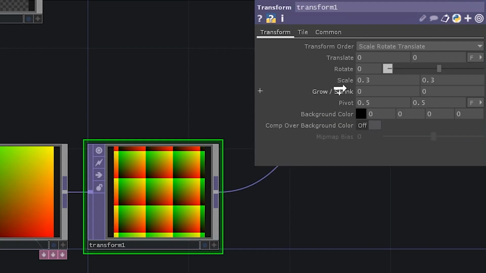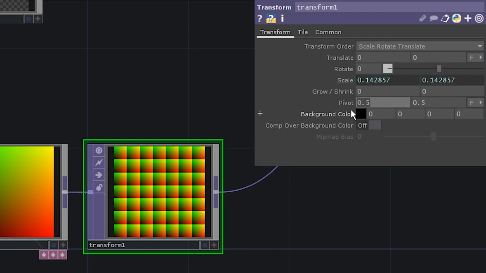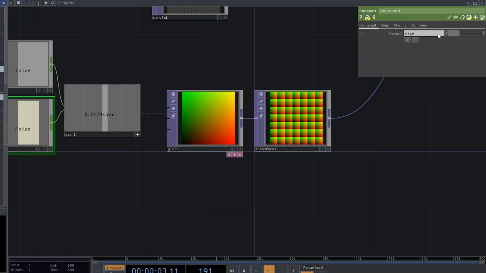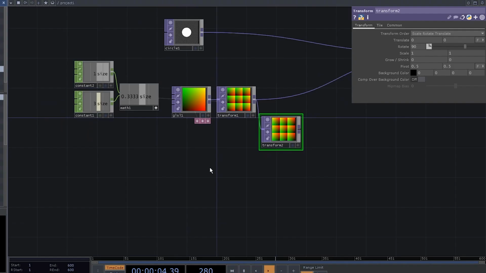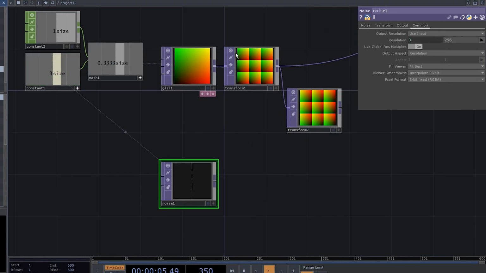Go to transform, set the math to control the scale, set pivot to 0, and now you can get a grid of any size by changing the constant. Let's add another transform and rotate it by 90 degrees. Add a noise top, set it to the size of our grid.